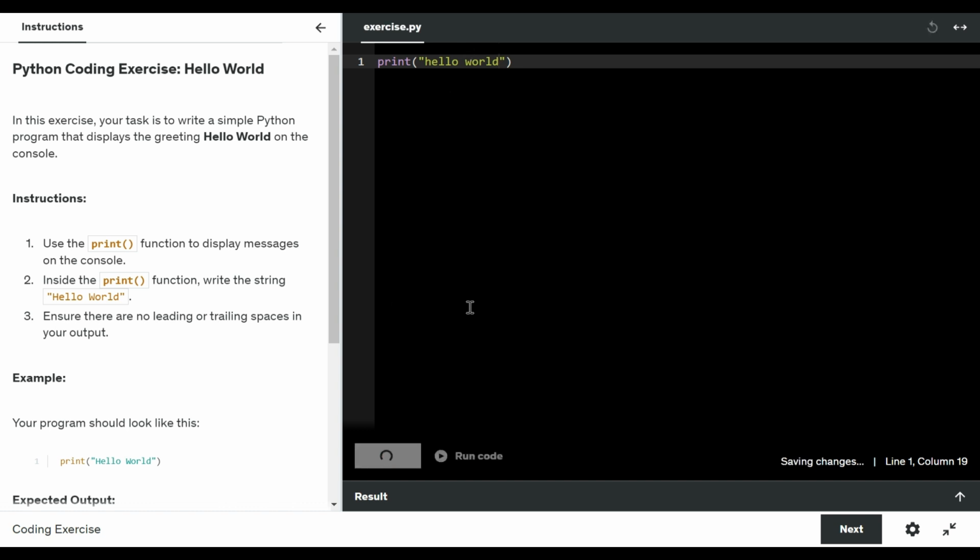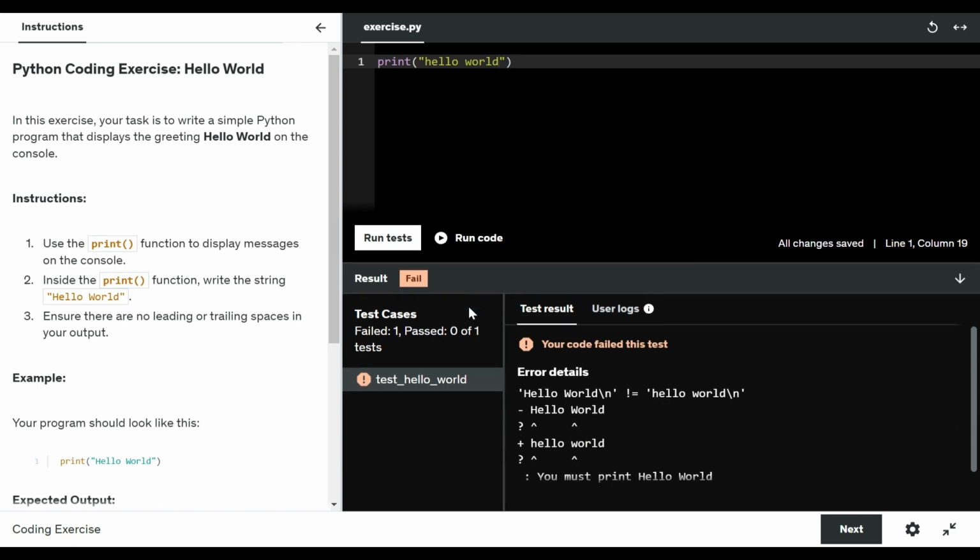If you are preparing for any competitive coding challenges, you have to follow the set of instructions that are given in the coding challenge. If you follow everything, your test cases will almost always pass. In this case, my test case failed because I gave a small letter h instead of the capital H. So please follow the instructions here.